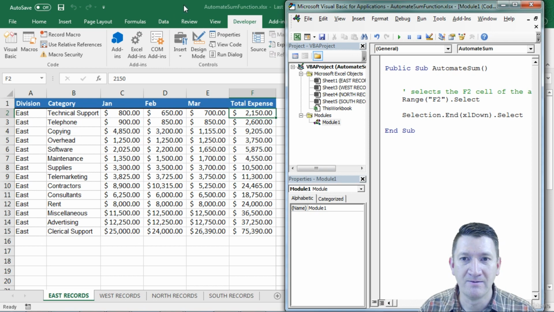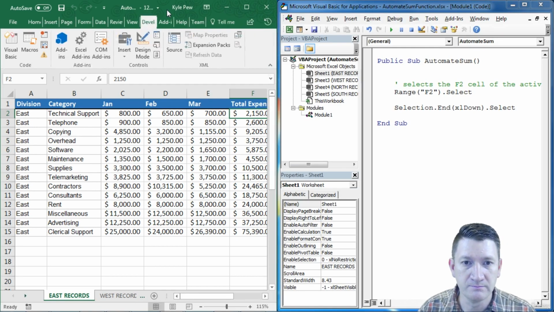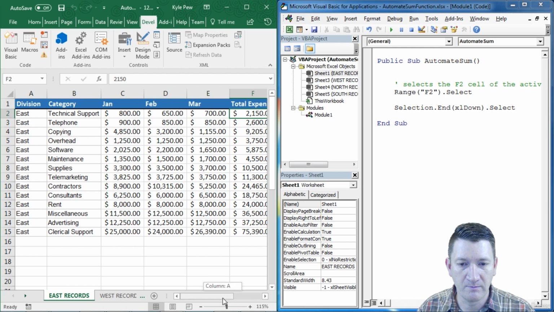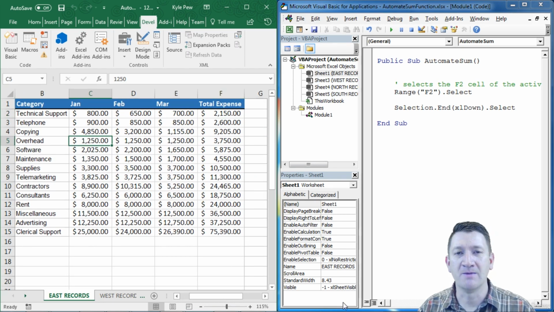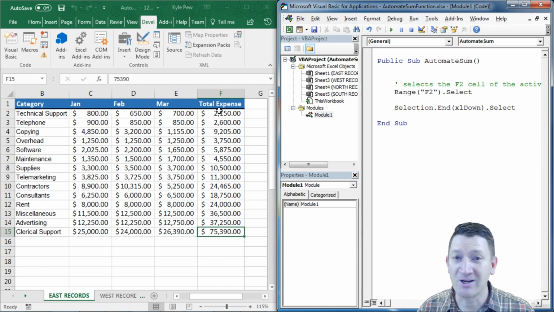Watch this. Let's get our windows here side by side. I'm going to move that over. I'm going to click someplace empty for a moment. I'm going to go back to my procedure. I'm going to go up here. I'm going to hit the run button. Let's just watch what happens in the background. See it quickly do that? It jumped up to F2 and then jumped to the bottom. Let's do that again. If you blink, you're going to miss it. F2 to the bottom. It found that last cell.